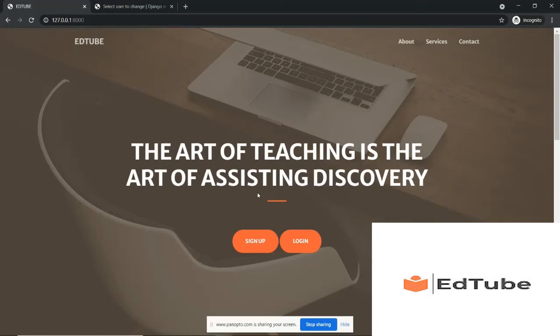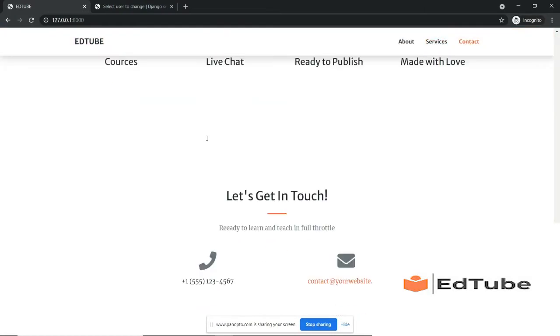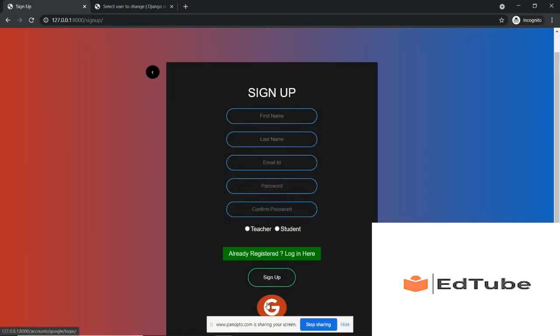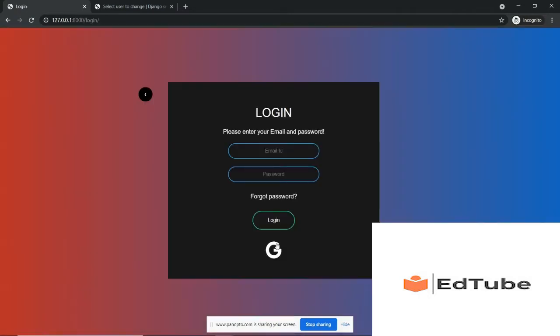So our team name is Bhim Ke Laddu, and this is a site, EdTube, which is an educational site. This is our front page, and this is our sign up page where one can sign up as a teacher or student. We have also used Google Auth here, and this is our login page. We can also sign in by Google Auth.